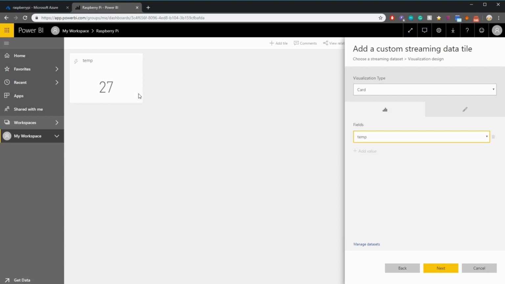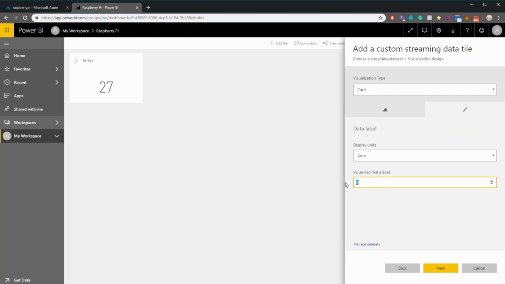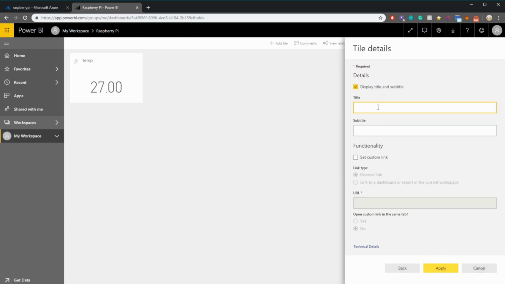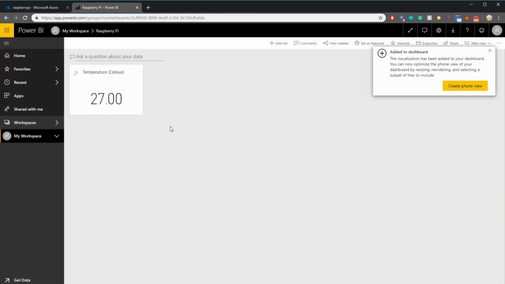Now we want to use 2 decimal places for the temperature. Edit Value Decimal Places to 2 and click Next. In the title, type Temperature Celsius and click Apply. You can see these modifications in the tile.